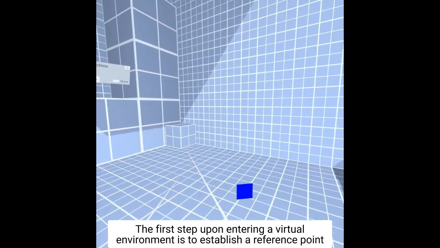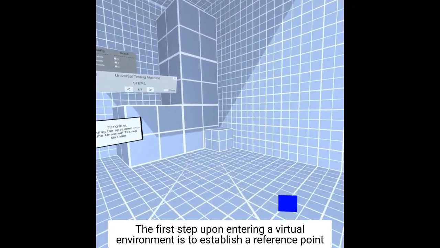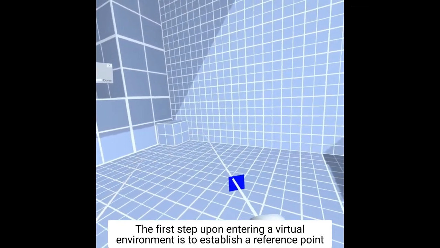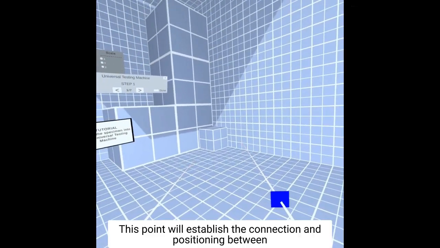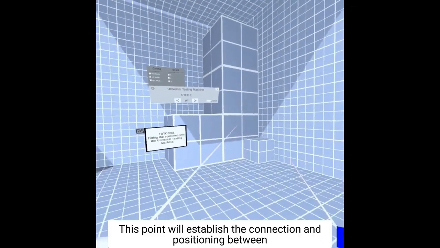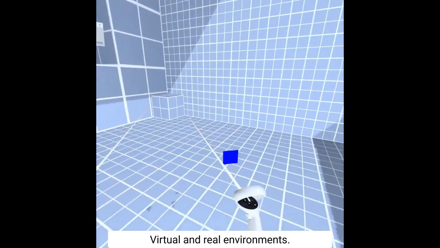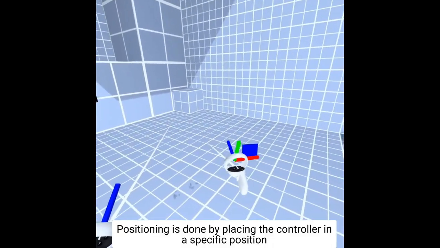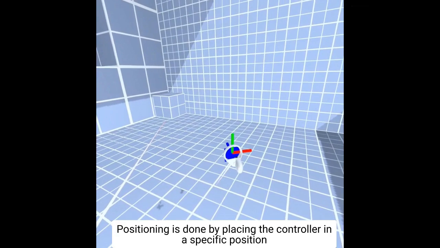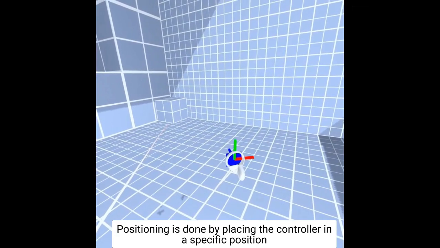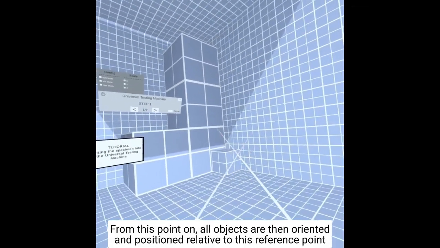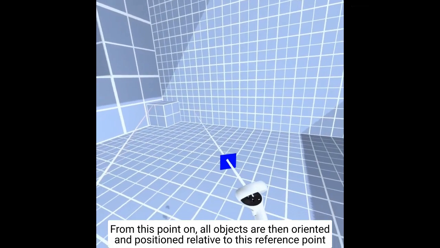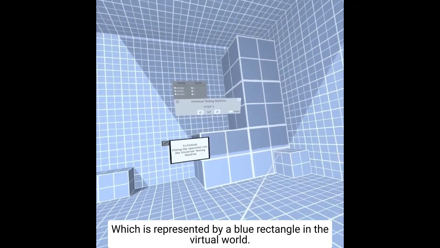The first step upon entering a virtual environment is to establish a reference point. This point will establish the connection and positioning between virtual and real environments. The positioning is done by placing the controller in a specific position. And from this point on, all objects are then oriented and positioned relative to this reference point, which is represented by a blue rectangle in the virtual world.